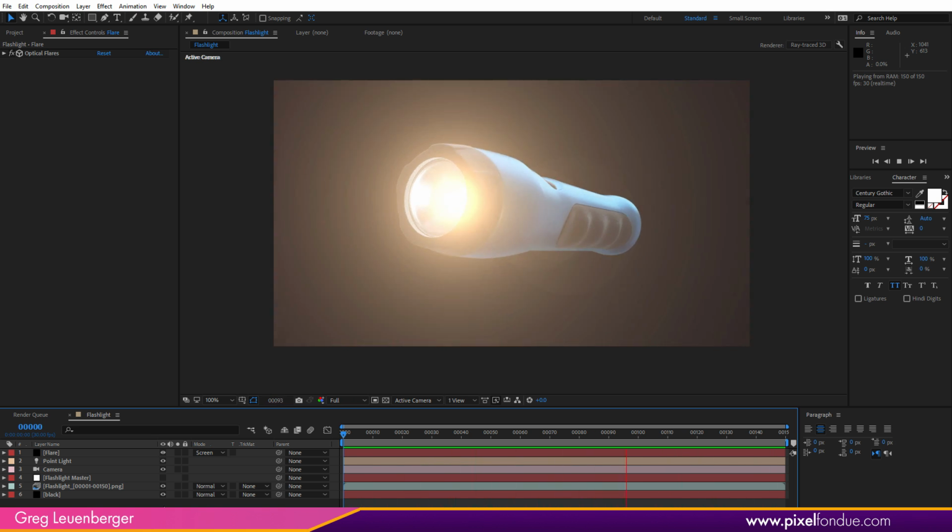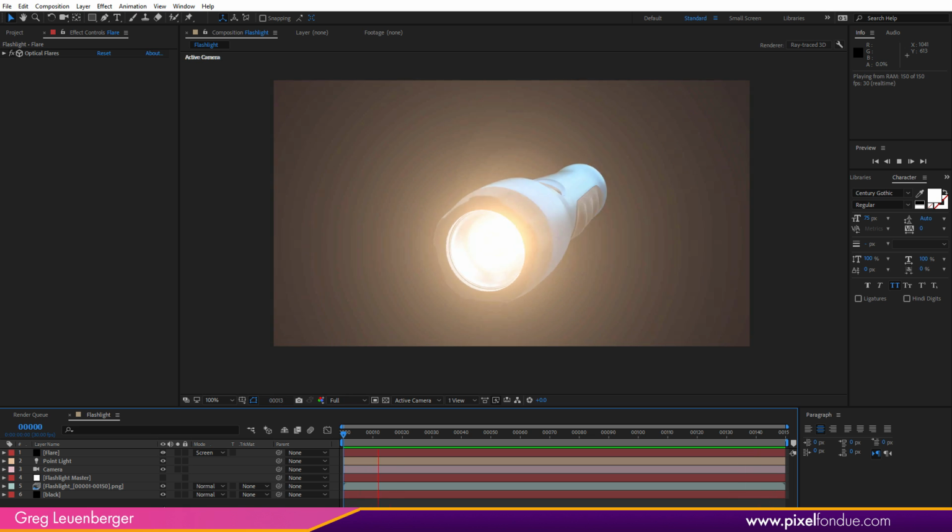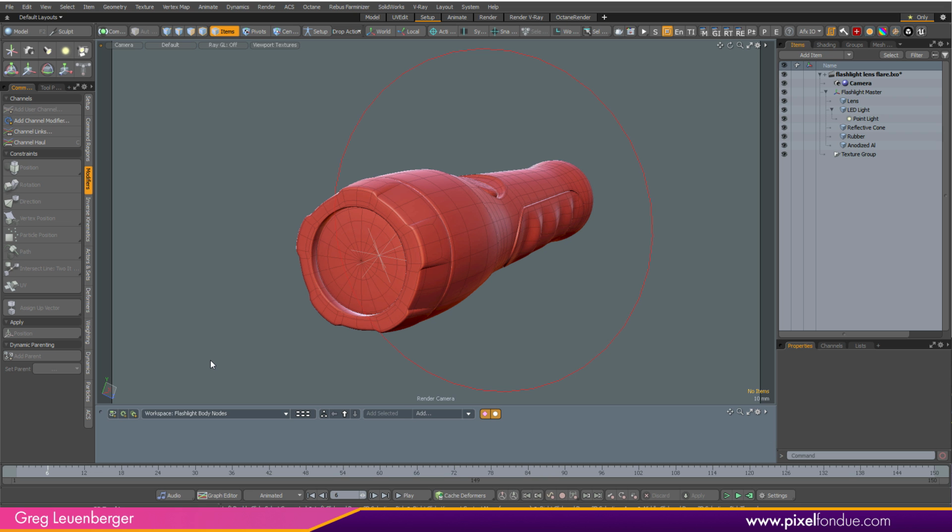We need After Effects, we need MODO, we need the MODO After Effects I.O. kit, and we need Optical Flares from Video Copilot. So let's jump over to MODO and take a peek at our scene. All right, here we are in MODO. I'm gonna break down this scene really quickly, then we'll get back to After Effects.